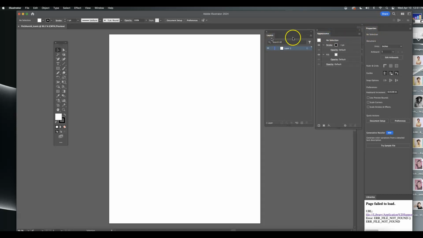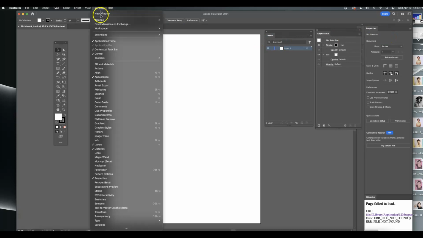Now, if you don't have layers or properties open, go to your window. Not only check your workspace to make sure that you are in typography, but make sure that you have an advanced toolbar open, and make sure your appearance panel's open and your layers panel's open, as well as your properties panels, Windows panels. All right, got it.